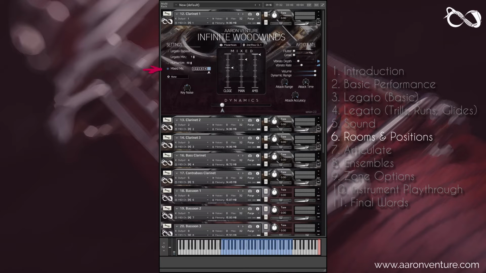It's great if you're working on a laptop or an older machine, and since it's mapped to the same controller for all instruments, you can very easily switch it on or off, and you can work with a mixed mic and then switch back to 3 mics in order to render. Key noises were done separately, and this knob allows you to control the volume of key noises.